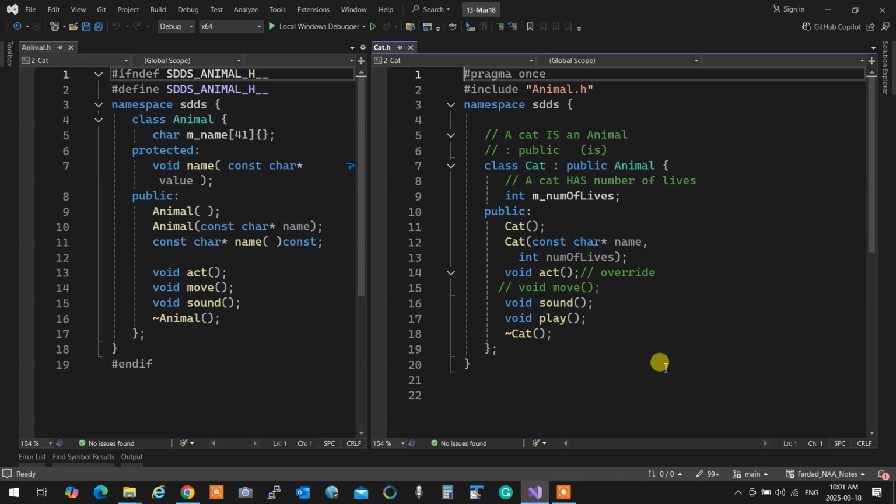So act over here overrides the act of the animal. Move, I removed it intentionally to show you that a cat still has a move, but the move is what an animal does.